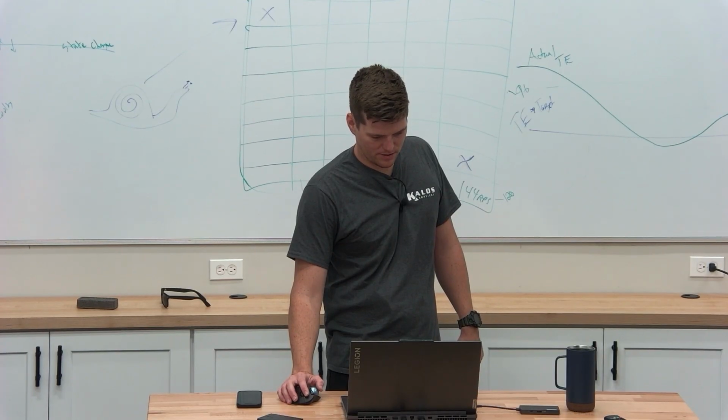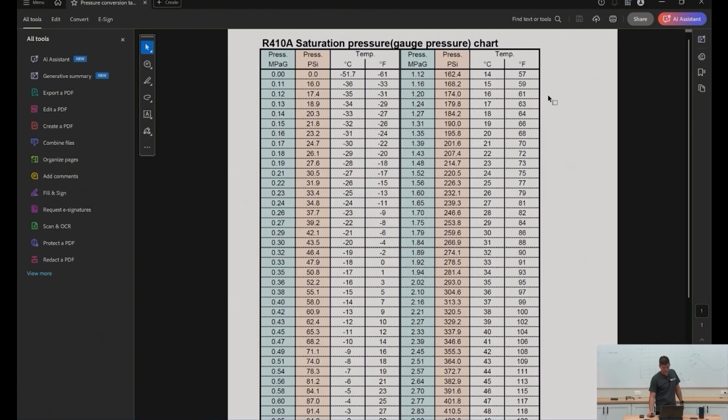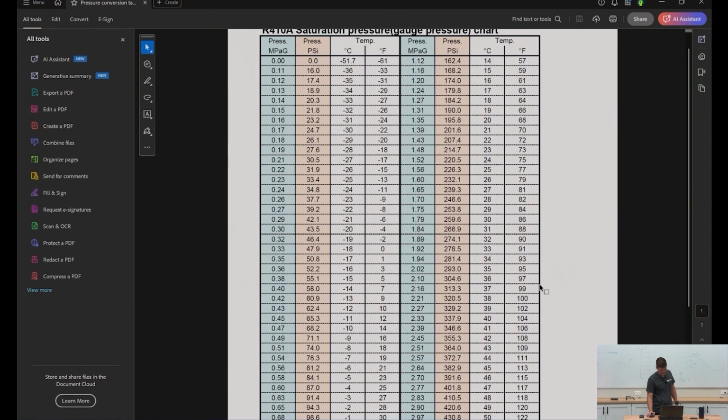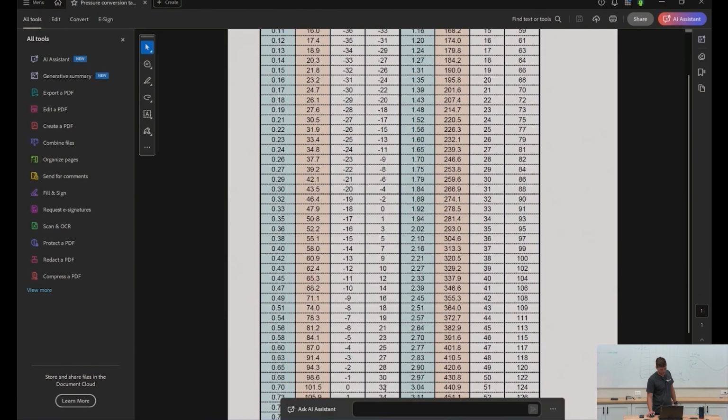Let's pull this up, only because I saw it earlier. You guys seen this before? This is a PT chart, a pressure temperature chart. This is what we call the saturation chart. This chart tells us what this line is at. So at 32 degrees, what's my pressure for 410A? 200 and something? No, I'm looking at 90. That's 90 degrees Fahrenheit. What you're looking for is Fahrenheit on this side, at 32.